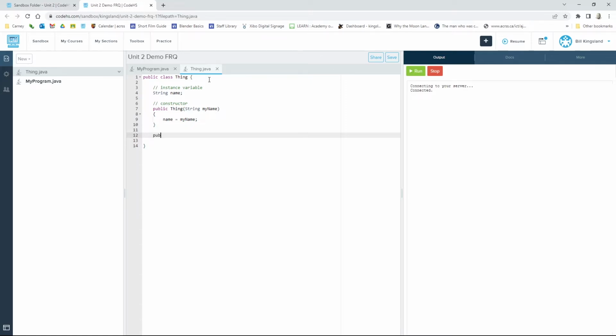So we've got public String getName, and this is going to return our instance variable name. And there we go, we've got that one set up. We've also got a setName. Okay, so let's do that. Public void, so it doesn't return anything. setName, String newName.